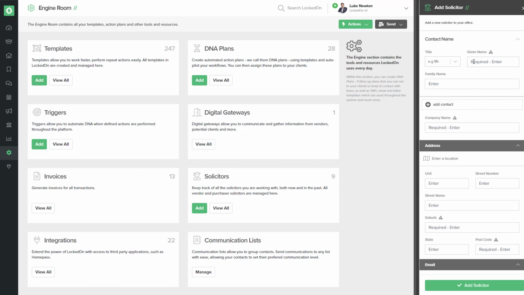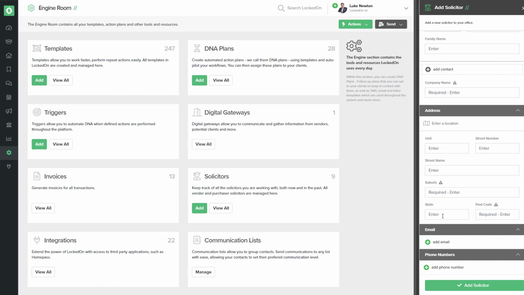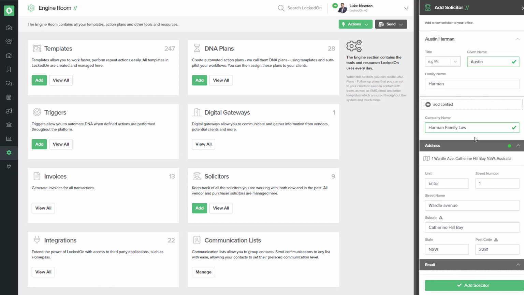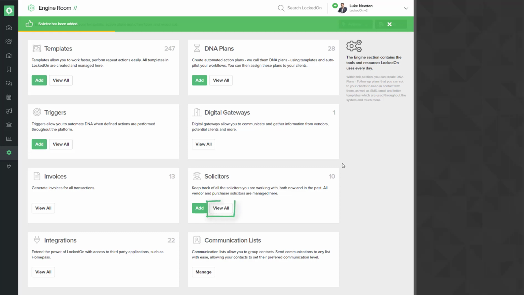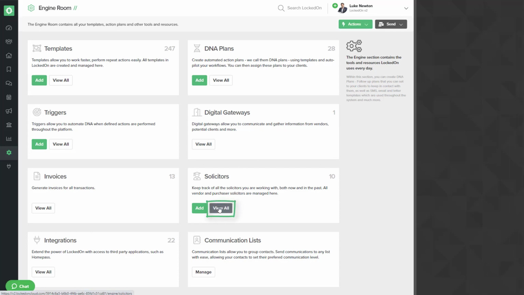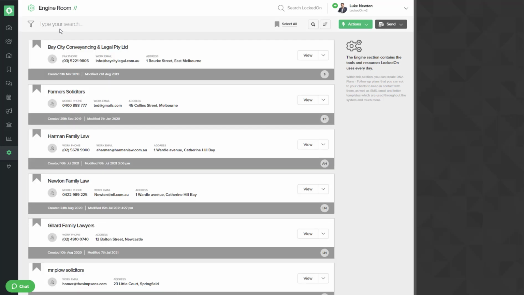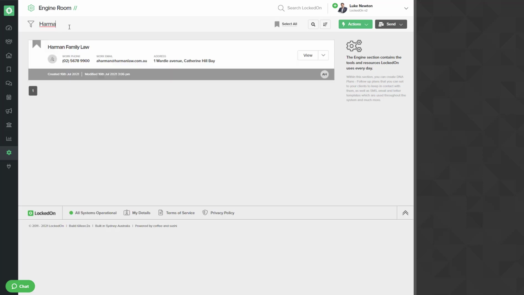the first person inside that firm, and then the company name, their address, add the email, and add the phone number. Here you can see I've added in the name, the company, the address, the work email, and the work phone, and you'll then be able to hit Add Solicitor. This will now add the solicitor. By hitting the View All option, you'll be able to search them by typing in the company name.